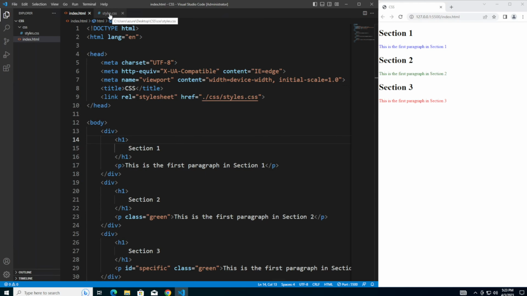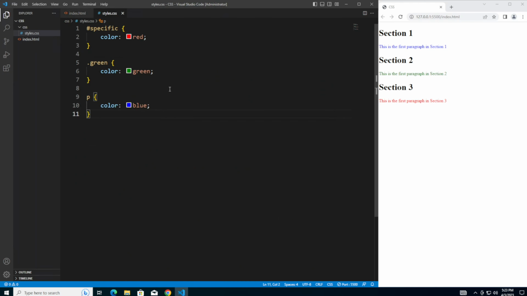In the styles.css file, let's clear out the styles from the previous video and add a style using the universal selector. In the browser, you should see that all the text on the page is now green.